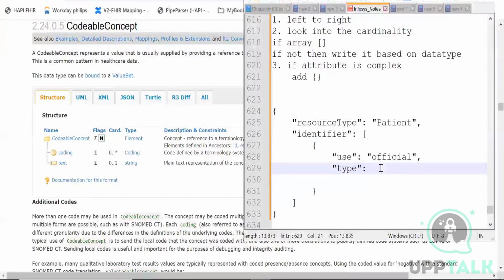Curly braces. It is complex. I need to add a flower bracket. Again, you need to continue till you find the end root or end node of the JSON or the final attribute. I will opt for coding. Considering this coding is repeating, I will add a square bracket. Now let's look, and wherever coding ends, I have another attribute text. We'll look into the text later.